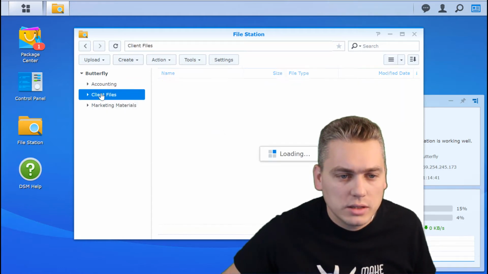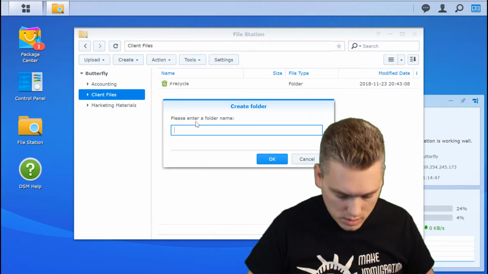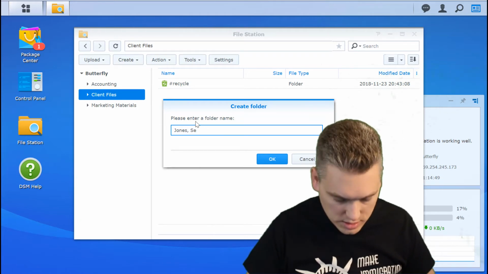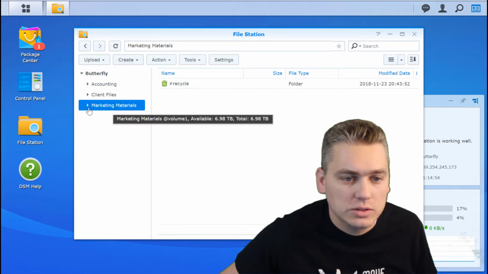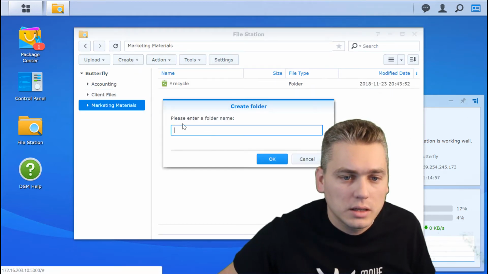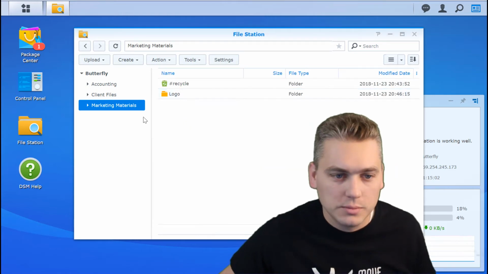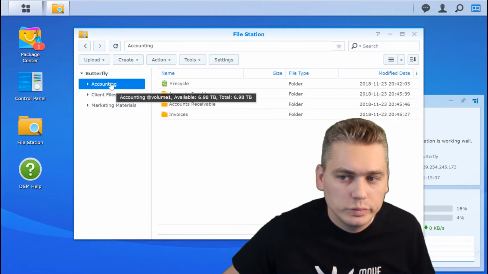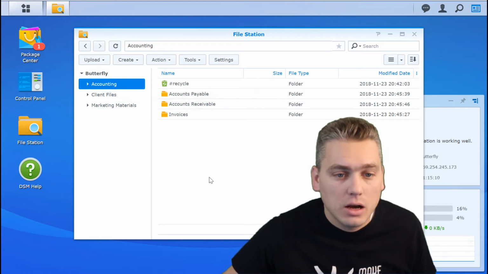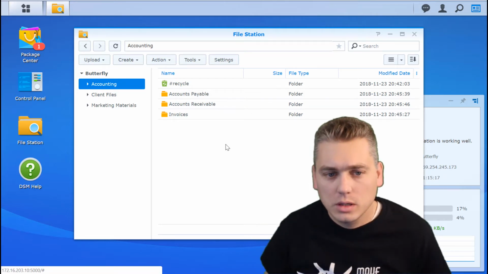So now let's look at client files. We'll make a folder for Steve Jones. Okay, so we've got a folder for Steve Jones. And under marketing materials, we're going to put logo, right? So the law firm's logo. So we're starting to build some folders here. Really fantastic. All right, so now let's think for a second. What's the next step? We've got some stuff in there.